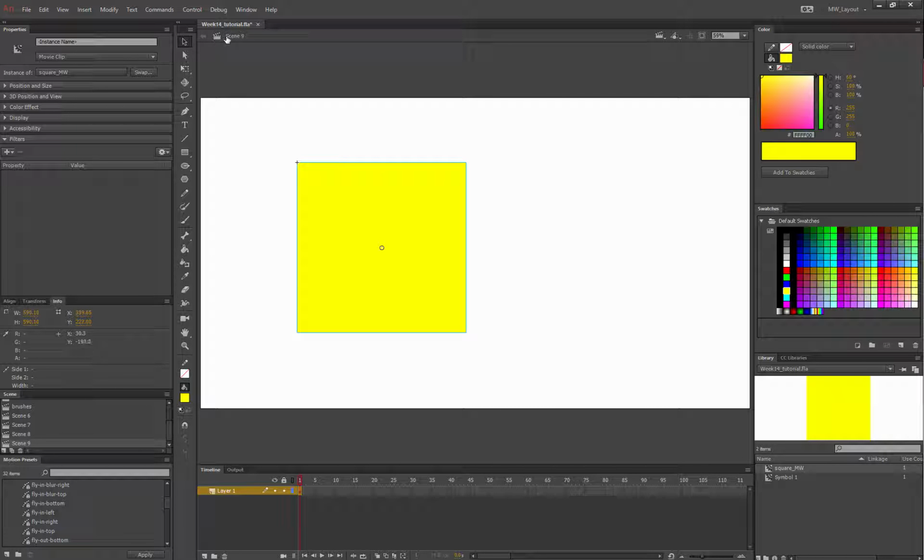So in my sequence, my animation, I have one frame of animation. Now, I've made this a symbol. This is a movie clip symbol. It is now in my library. There's square, MW, and you can get more information on it just by moving these around. And it tells you it's a movie clip.